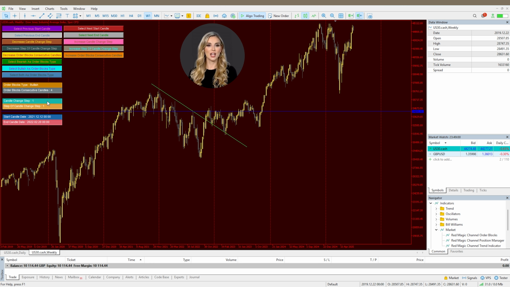The step of candle change step parameter is currently set to 1, meaning each adjustment moves by 1. Let's change this to 101 for faster navigation. To do this, click the Increase Step of Candle Change Step button. The Step of Candle Change Step panel has now updated to 101.